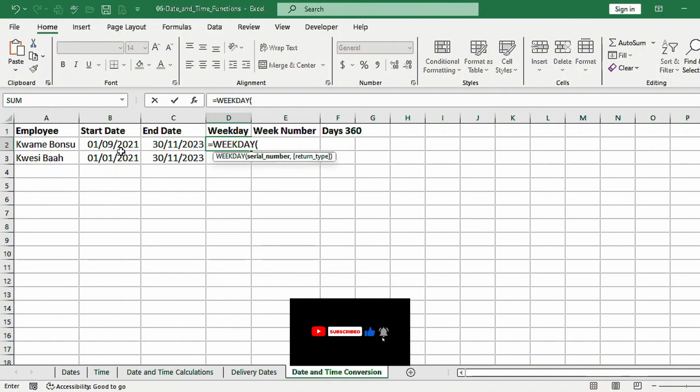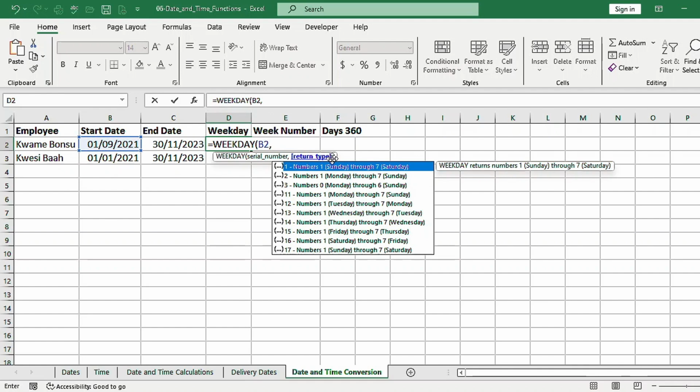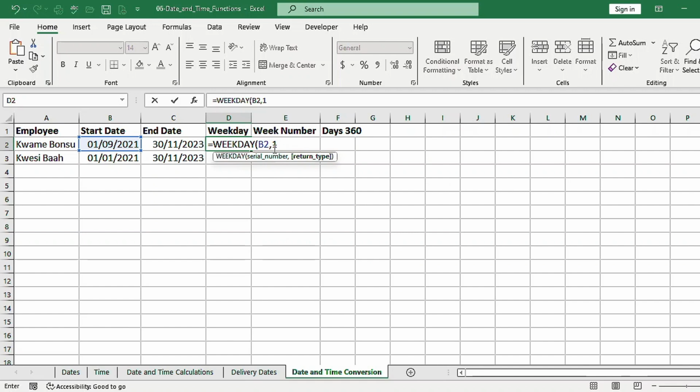The first is the serial number, which is the date. So you select that. Second parameter is the return type. So we have Sunday through Saturday, which is the default one. We have Monday through Sunday. I'll select the first one, then close the parenthesis. It gives me day 4.